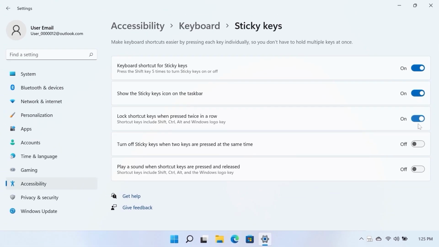The Lock Shortcut Keys when pressed twice in a row option will not allow a shortcut to be pressed again after being pressed in succession. Shortcut keys include Control, Shift, Alt, and the Windows logo key.